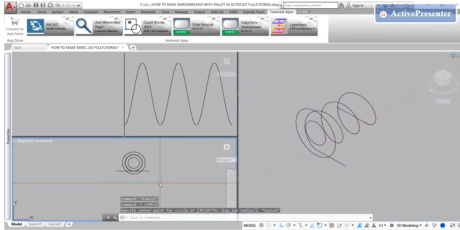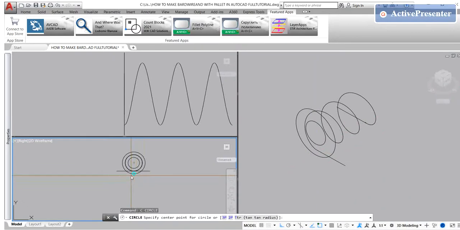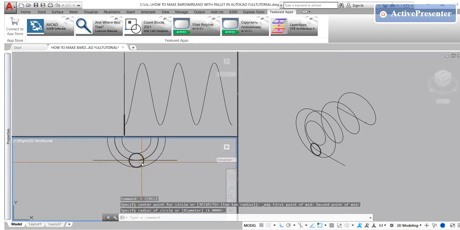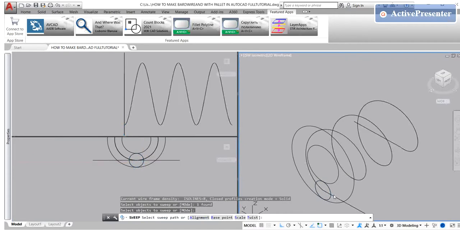Next, draw a circle for the size or diameter of our barbed wire, and sweep the circle along our helix. Type SW for the sweep command.